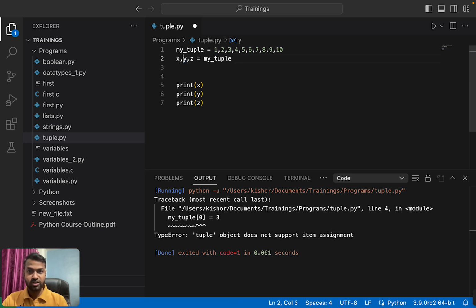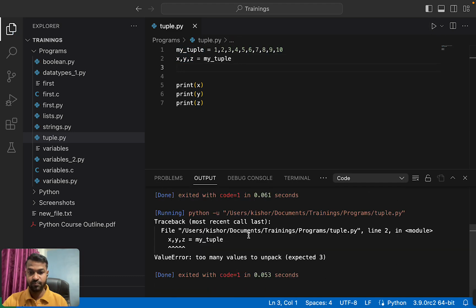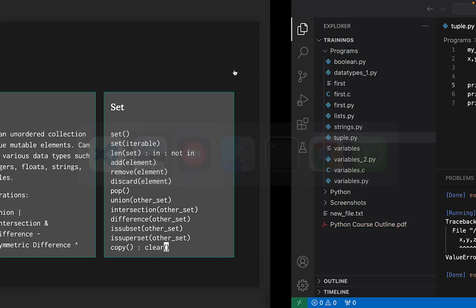And one more thing, if you try to assign these 10 values to 3 variables, it will still not be allowed, because this tuple has 10 values. You cannot assign these 10 values to these variables. Either you need to use an asterisk, star, or you have to declare 10 variables. Let's see the error. This is a value error: too many values to unpack. I hope this is clear to you.